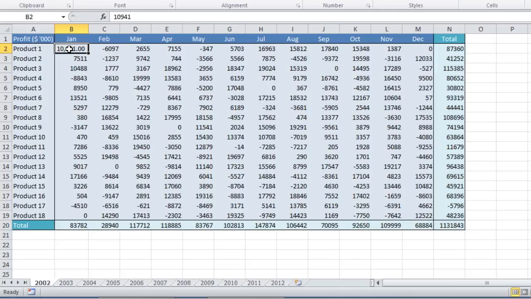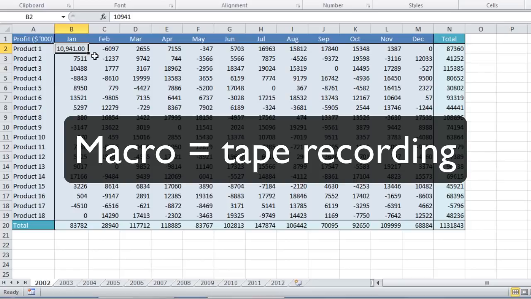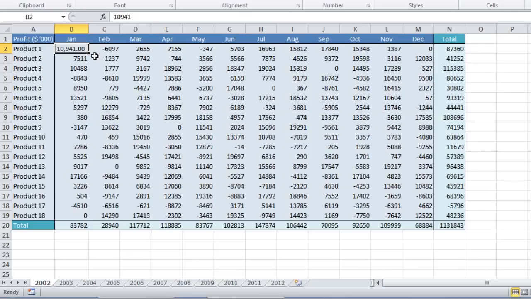I said, no. What you've got to do is learn how to use macros and VBA. So the first question he came up with was, what's a macro? And I said, well, let's think of it this way. A macro is a bit like a tape recording. You tell Excel what exactly it should do in the exact steps it should do them in, and it remembers. So just like a tape recorder, when you switch it to record, it remembers what you say, and then it plays it back word for word.